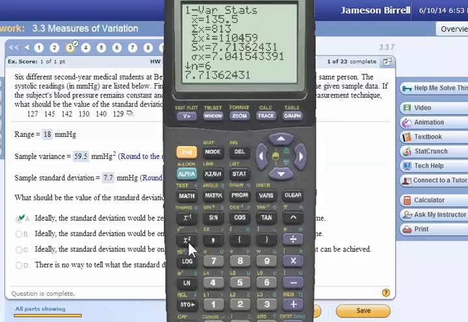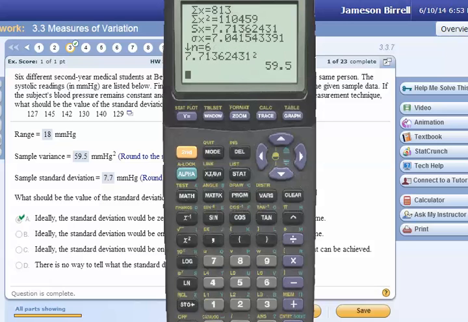And then I can hit the square button here, or I can use the power tool here to square it. It really doesn't matter. I kind of like the looks of this one. Looks like a little 2 raised up. Hit enter, and I've got the 59.5. If I don't put in all of the number, I might get an inaccuracy here. But rounded to 1 decimal should be close enough.